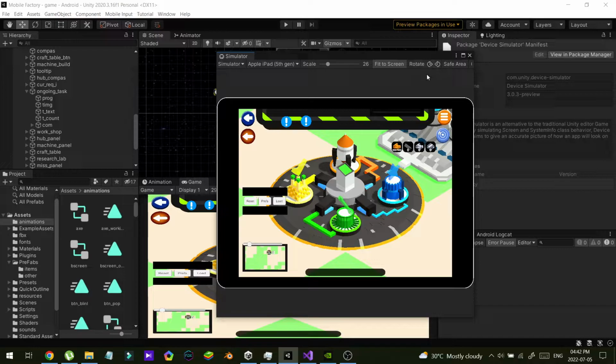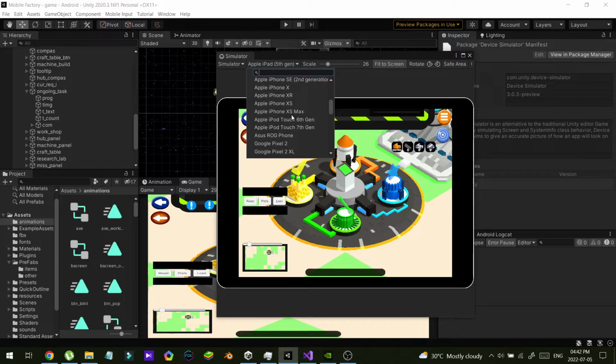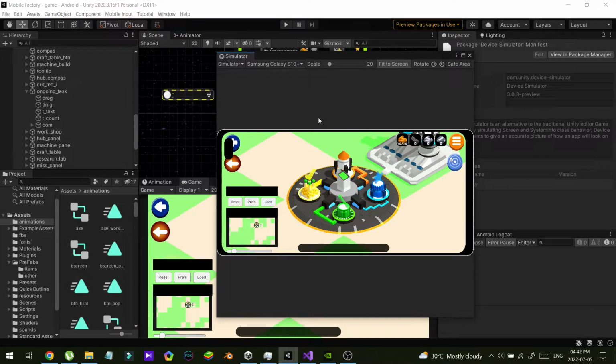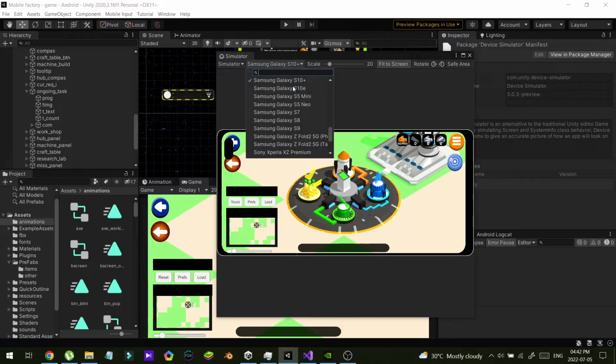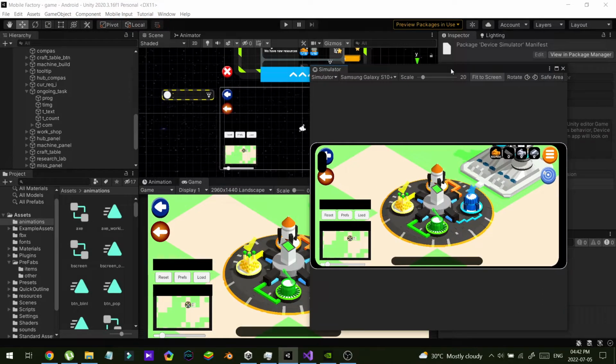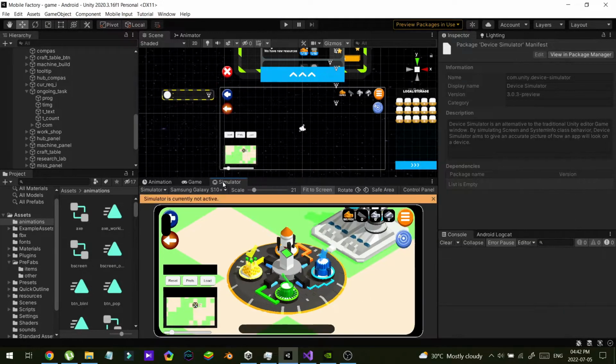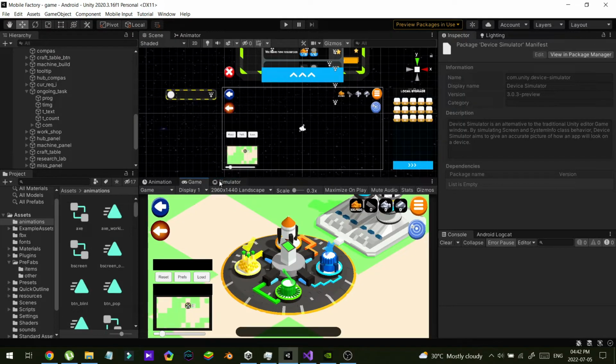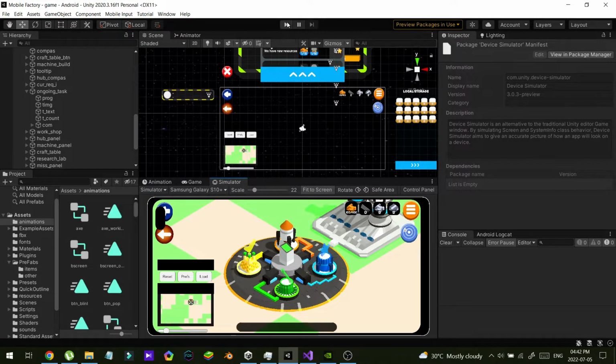You can rotate it, you can change the device type. So it is really helpful. Now you can test your game under many types of categories. So now you can run your game. I'm going to run my game.